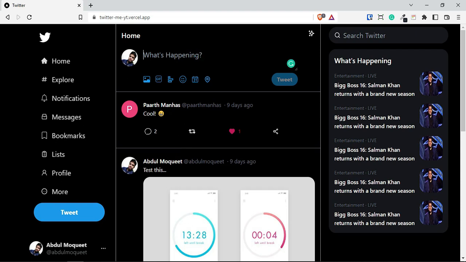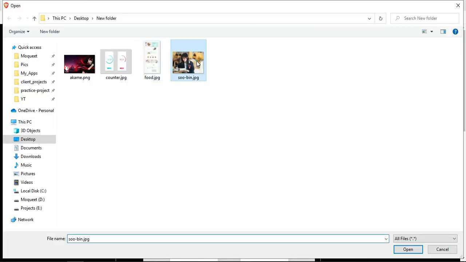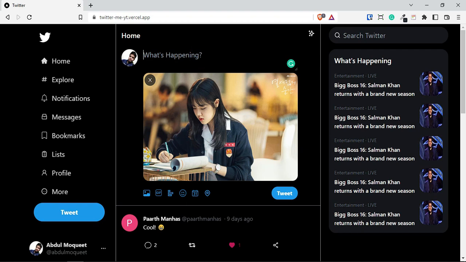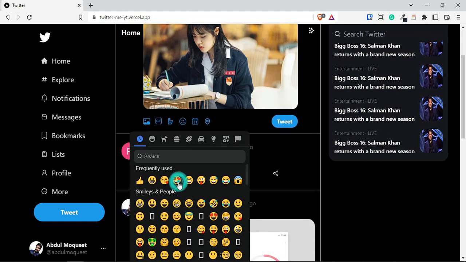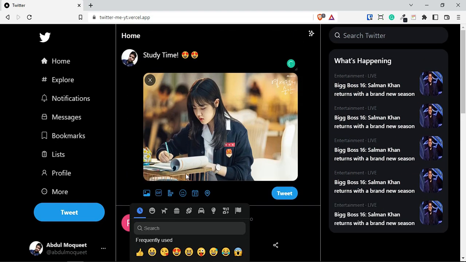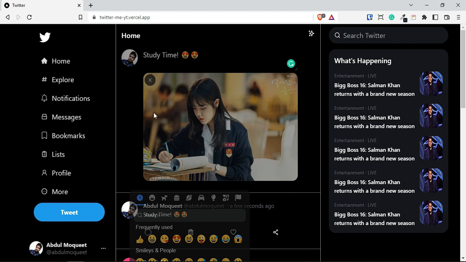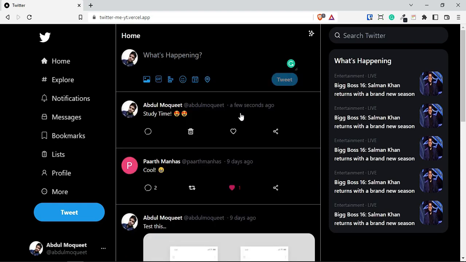So let's make a post here. We can select images also, and I can just write something like "study time." Then I will add a bunch of emoji. For emoji I am using the emoji-mart library, which I am going to tell you guys how you can use also. And if you press this tweet button, everything fades out, and it's going to upload our tweet.